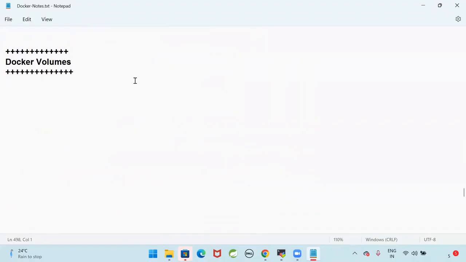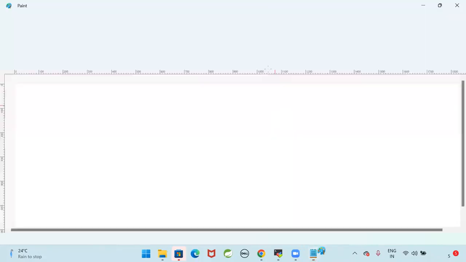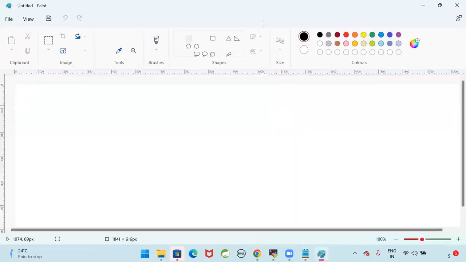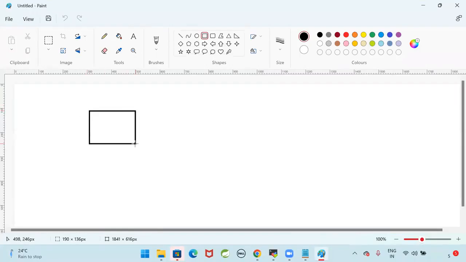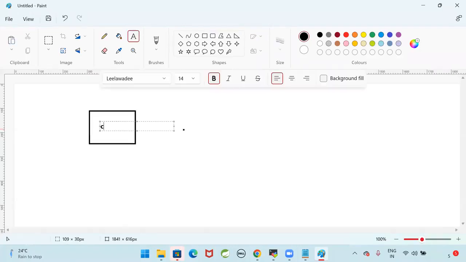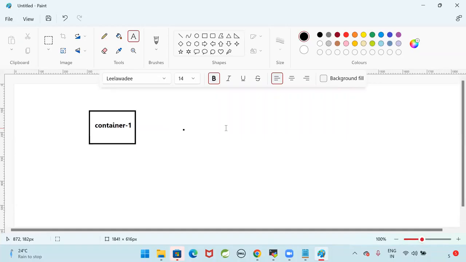Docker volumes. Before going to understand how to work with Docker volumes, let me give you a scenario. What is this Docker volume? Guys, I am running my application in one container. This is container 1.